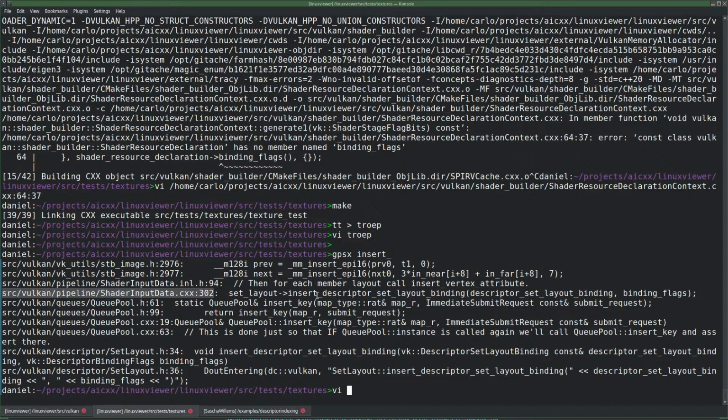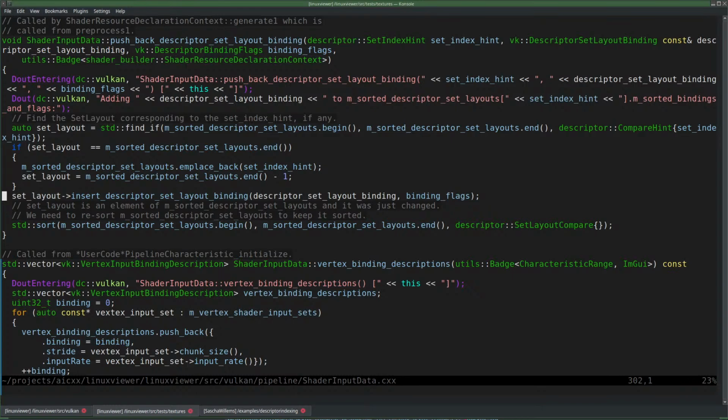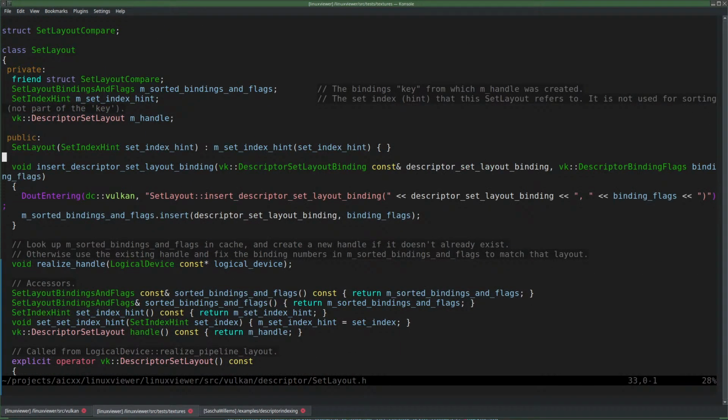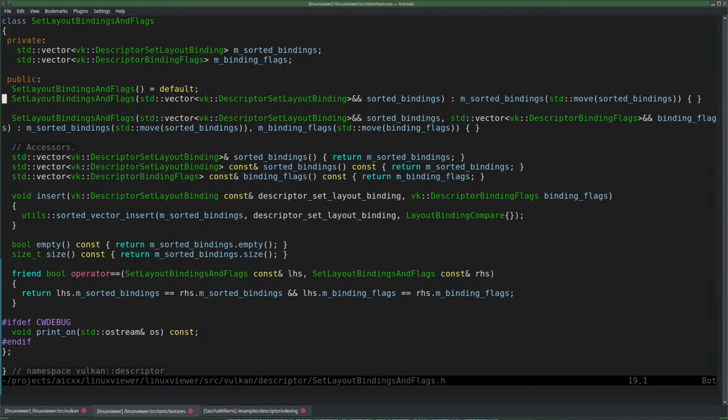This function is being called. I'm calling it with binding flags. Right, that's the thing. And then if binding flags is not null, this is simply passed to the insert member function of m-sorted bindings and flags. Insert here, this one.